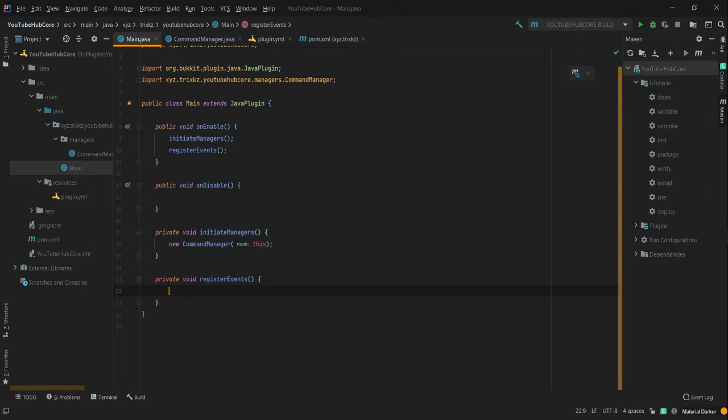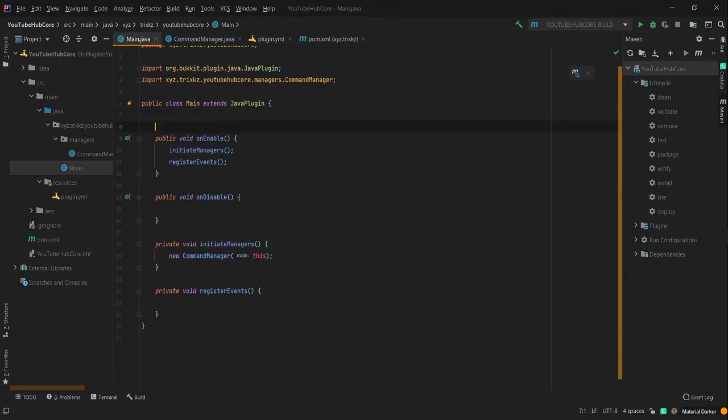And then events, we actually have not made any events yet, but we're going to do so very soon. So right now, what I used to do is use @Getter, right? I actually have to update the POM because I just put this in. And let me import Getter. And then I usually do public static Main instance.